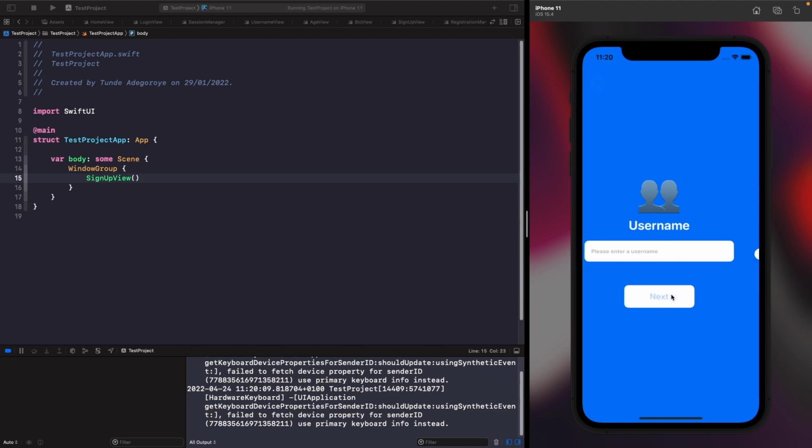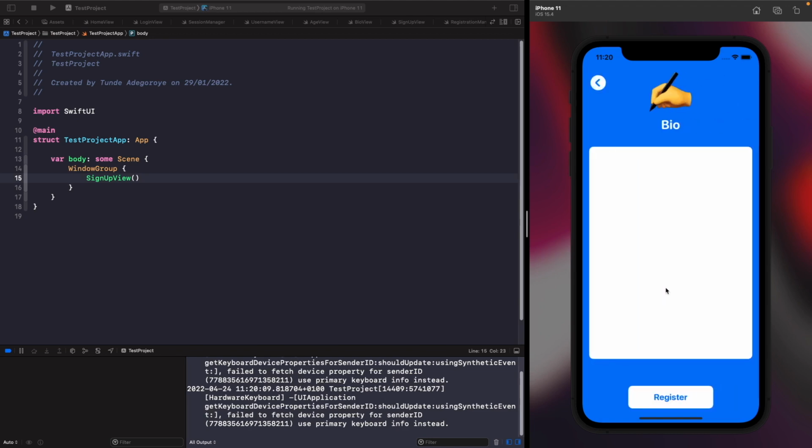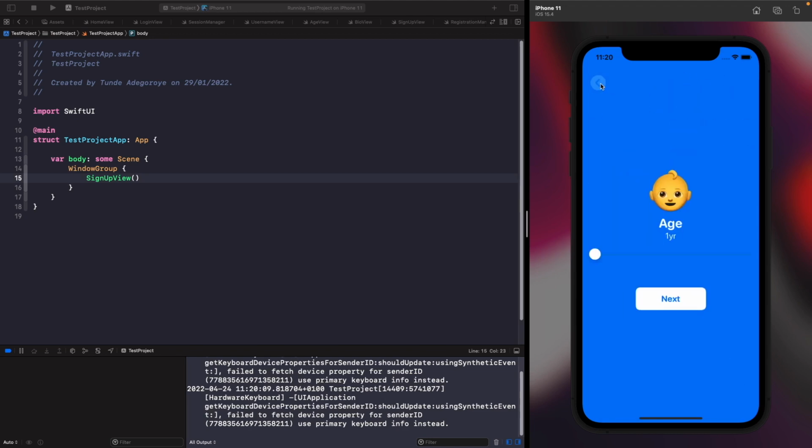So that's all working fine, but one thing I do want to do is add in some basic validation. We're able to go past the username screen without entering in a username, which isn't correct. So if I hit next, I shouldn't be able to go to this screen unless I've filled out my username. So let's do some basic validation within this.